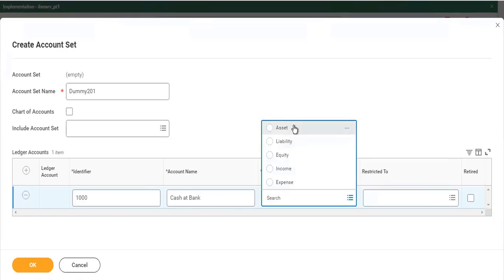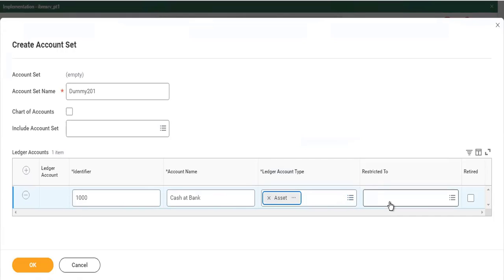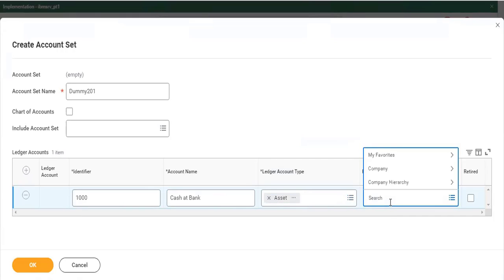So like asset type. Restricted to: if you want to restrict this ledger account to a particular company, like it will only be used for GMS USA or Gopal Industries or Lamborghini or any other company, then you can mark the company here. Then this account cannot be used for any other company. This will be used only with selected companies only. But normally that's not a practice we follow across the world. It's a functionality, but we don't use it. We keep it open for all the companies.